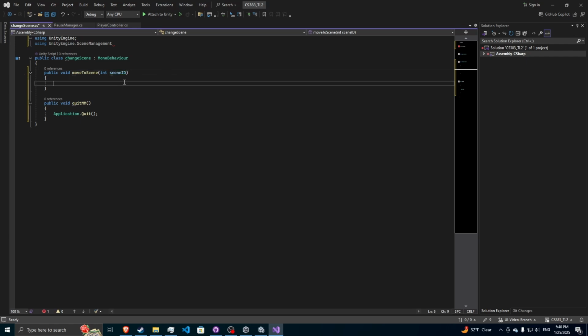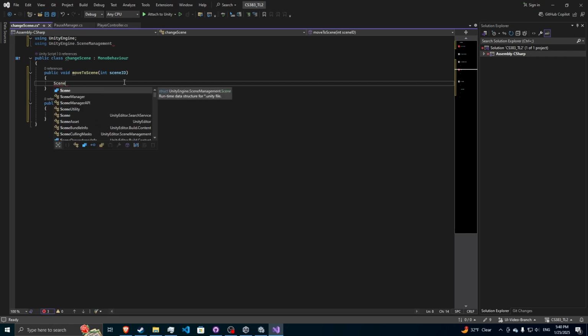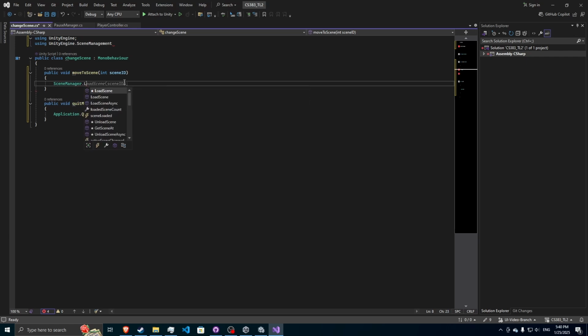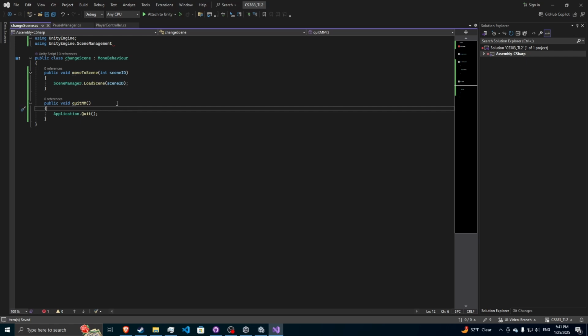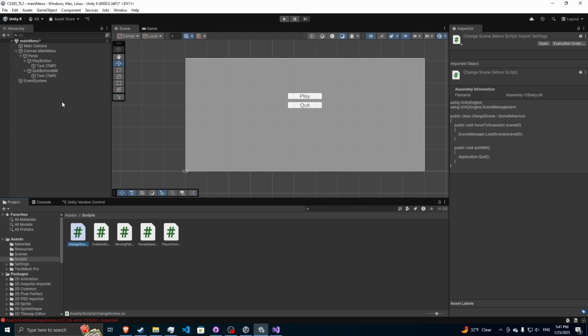And then within the function itself, we want to call SceneManager.LoadScene(sceneID). Really, these are the only functions that we need for the main menu. So check. Okay, saved. Let's head to the editor.